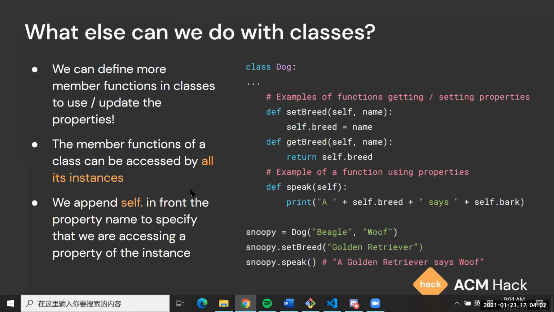And other than just initializing the instances, we can also define member functions that all of its instances can access. Going off from the previous dog example, we can have functions that get and set the properties of the current dog. We can set the breed of the current dog and we can get the breed. We can also use the properties of this dog to do cool things, such as make the dog speak.